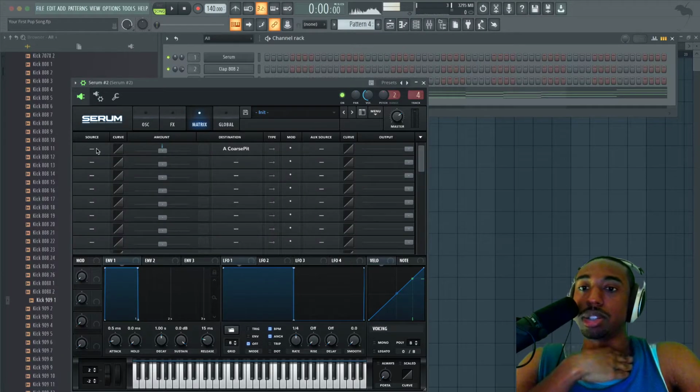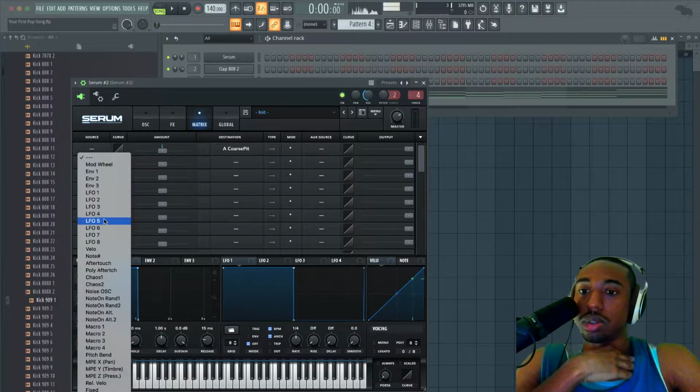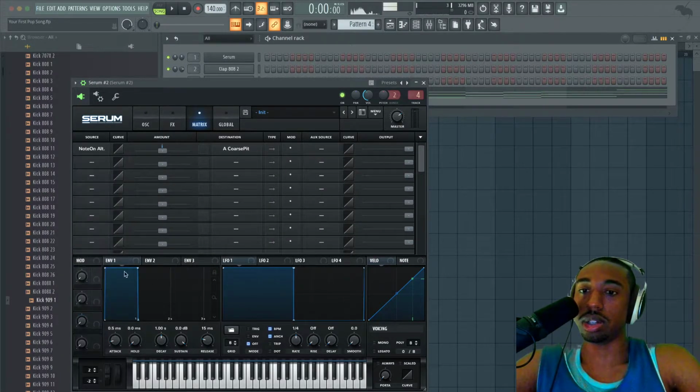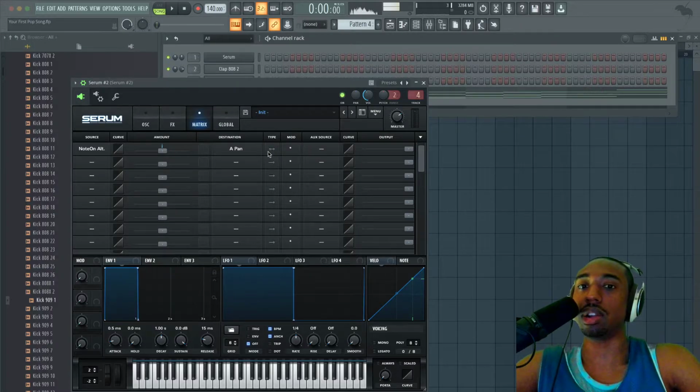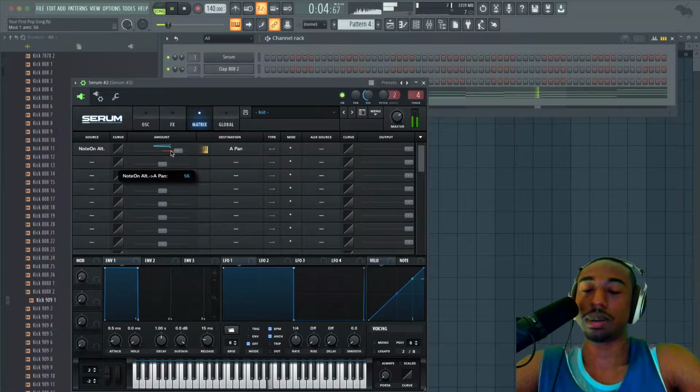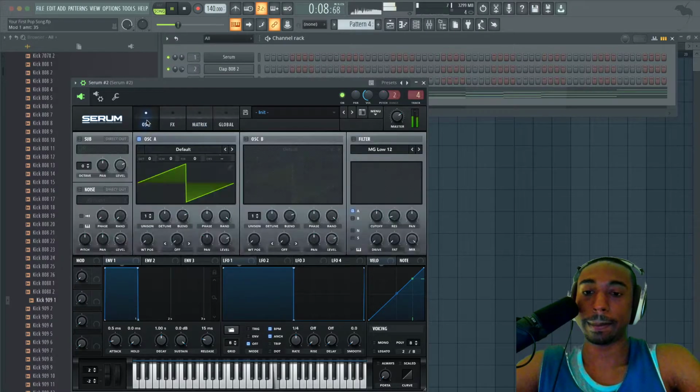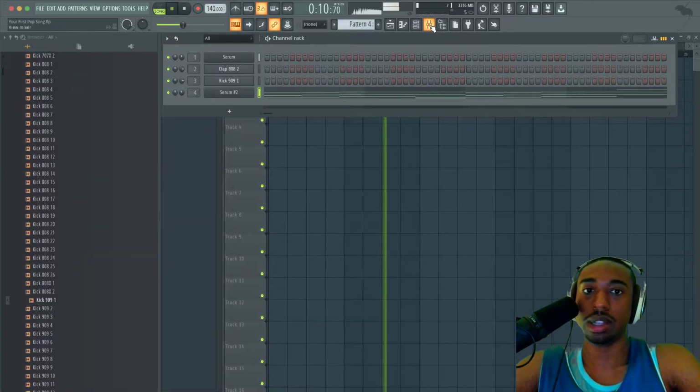Go to your matrix tab. We're going to set the source to note on alternative, and we want to select oscillator A, panning. Am I right? Yeah, in my head. Panning. Go to left right mode and turn it all the way up. If that's too much panning, you could always pull it down. Send the sound to the reverb.